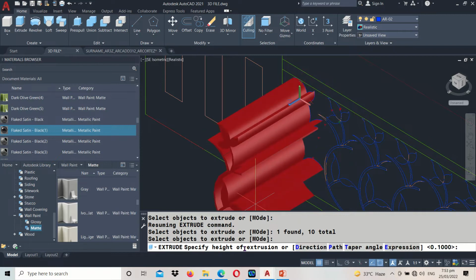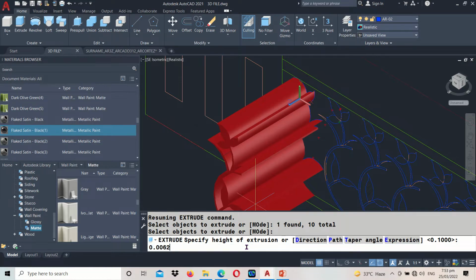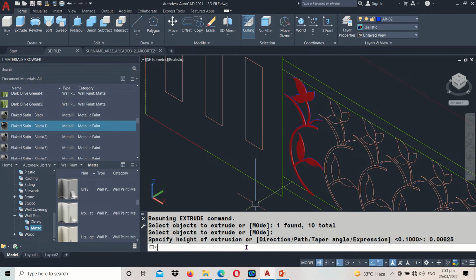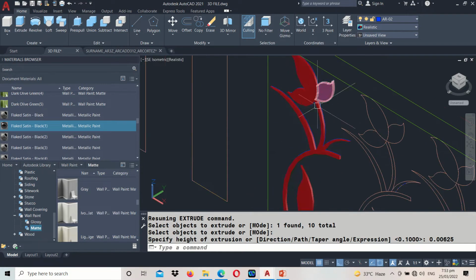You are prompted to specify the height of extrusion, or the thickness of the steel we will use. That is around 1/4 inch, or actually even thinner than that. But I guess 1/4 inch will do. I suppose 1/4 inch is fine. So that's 0.00625. Okay? So enter. There you go. There it is.